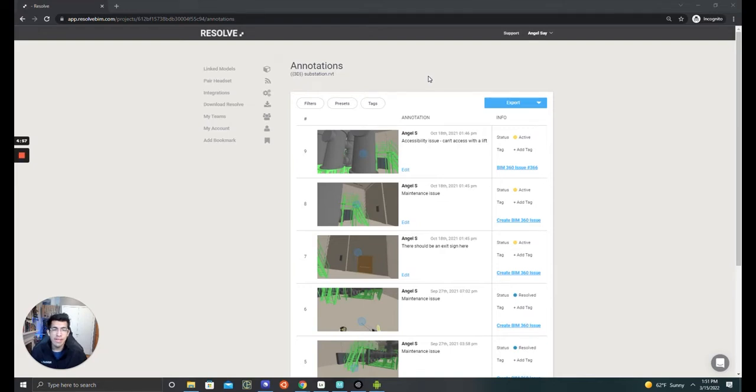Today we have a really exciting release which completely overhauls our annotation system to give you more flexibility and empower you to follow up on annotations that you're finding in Resolve. So I'm going to start with the web dashboard here.